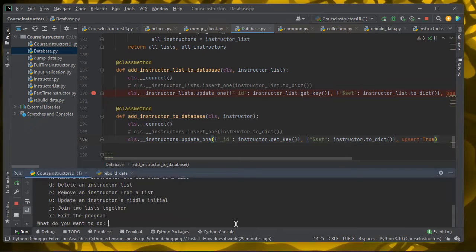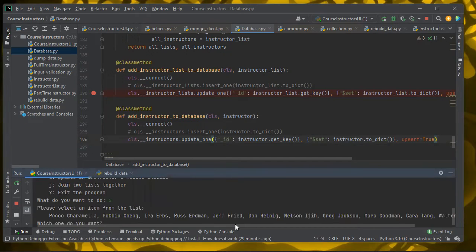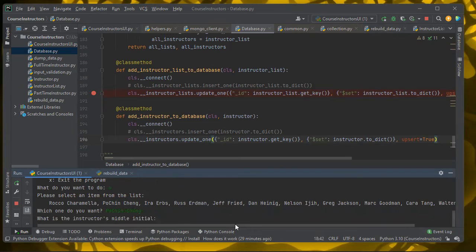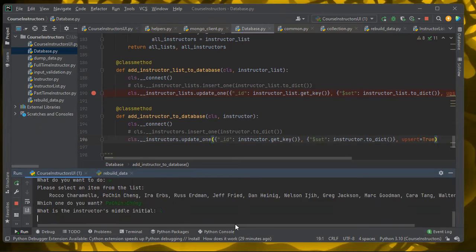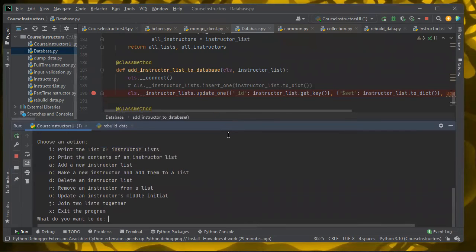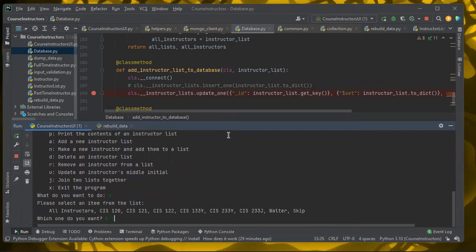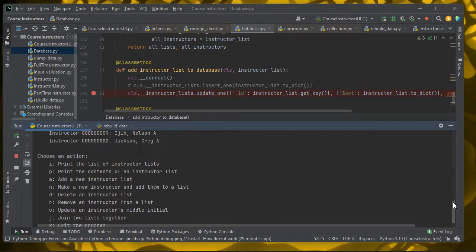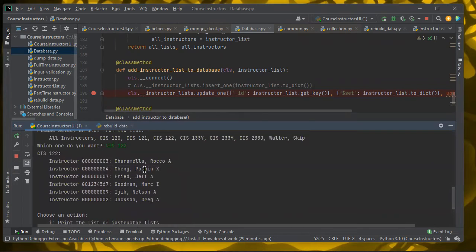And let's update an instructor's middle initial. And let's do Po-Chin Chang. And we'll say the middle initial is X. And now let's print CIS 122. And we see that Po-Chin's middle initial is now X.